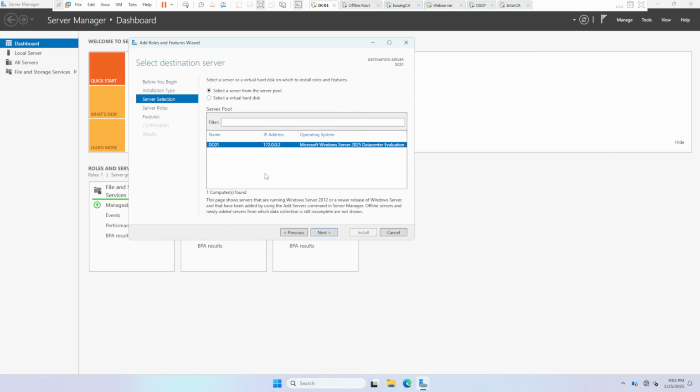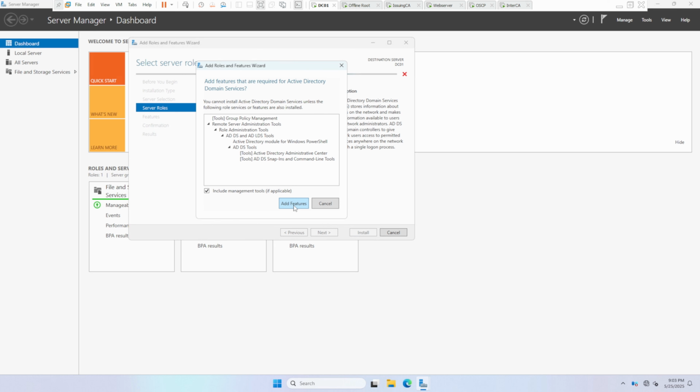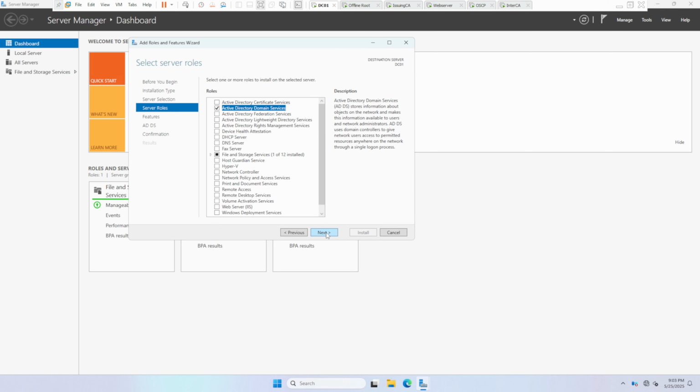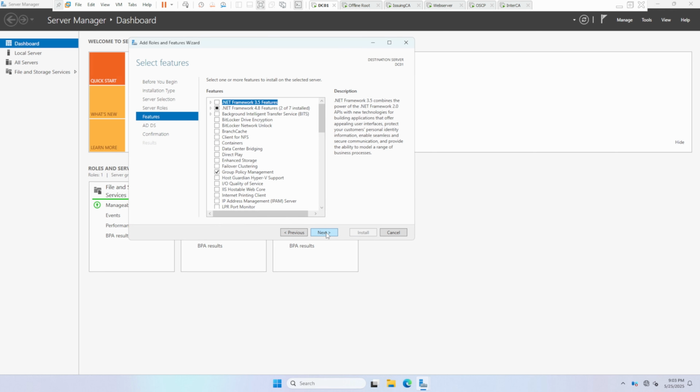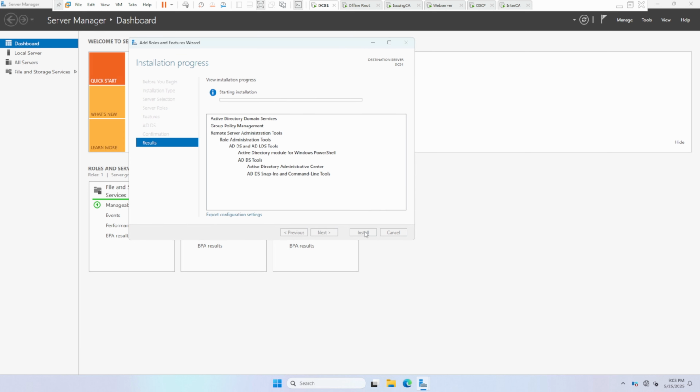We're going to install Active Directory Domain Services on this server, so I'm going to click Next, and then we're going to select the second option, which is Active Directory Domain Services. I'm going to add all the features that are needed for this installation, and then click Next, and Next, and then Install. We will give it some time to finish the installation process, and then we can promote this server as a domain controller.